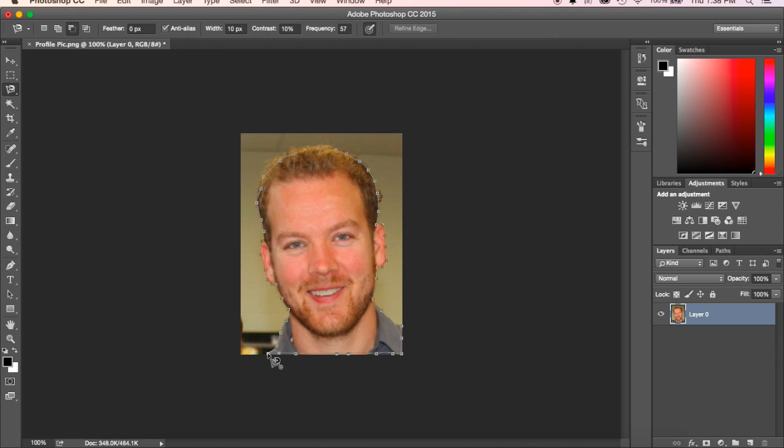So once you come back to the point, you'll notice on my magnetic lasso that as soon as I get back to the point where I started, it adds this little dot circle in the bottom right hand corner of my tool. As I come over there, that's how you know that you're back to where you started from. And when you click on that point, it's going to create our marching ants around the selection that I made.